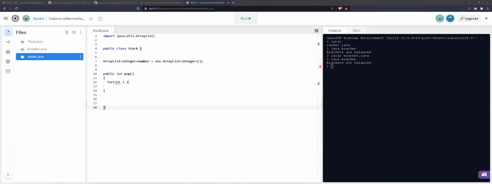So basically it's an if statement. Just return the last element of the array list number. Return the last element, like this. Something like this. Yeah, exactly. Return number, the last element.